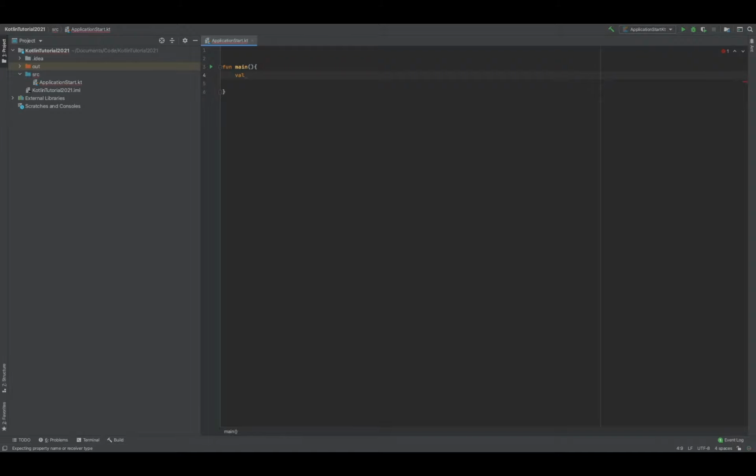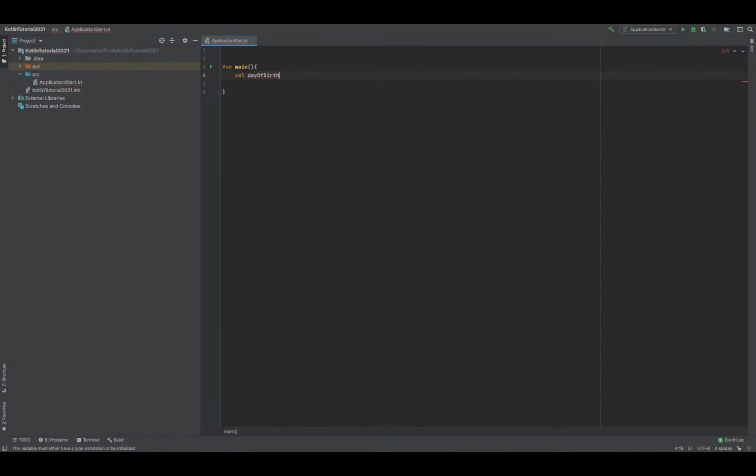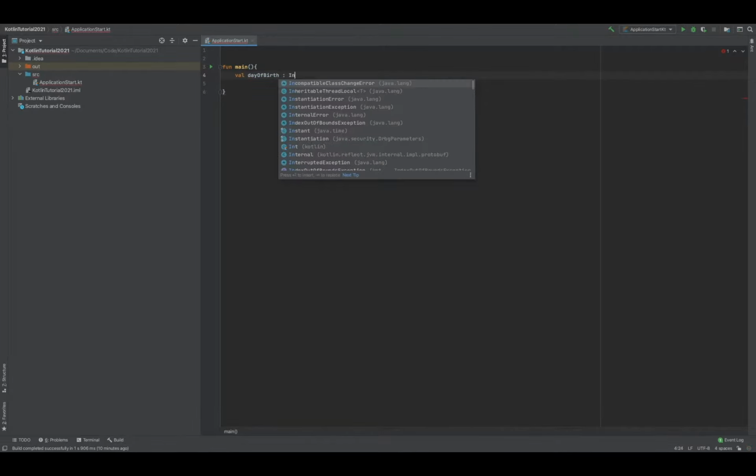So we start off with the keyword, which is val, which lets us know that it's read-only. Then we specify a name for the variable. In this case, I want to hold a value for the day of birth, which is a number. So I'm going to call it dayOfBirth. I use camel case, which is to start off with a lowercase letter for the first word, and then uppercase for the next couple of words. Then I use a colon, and then pass in Int.